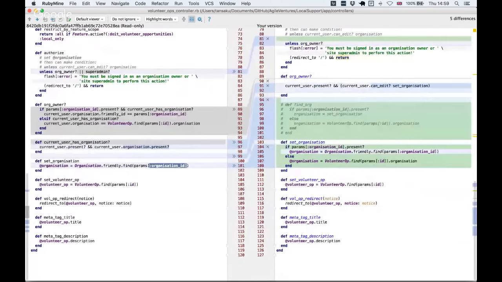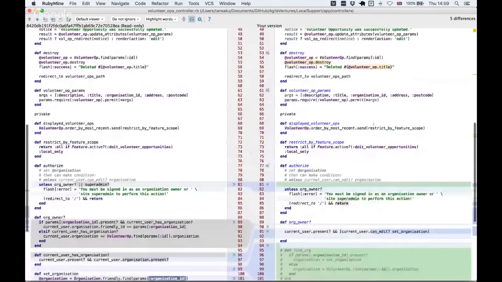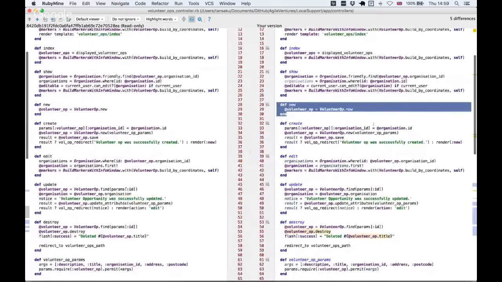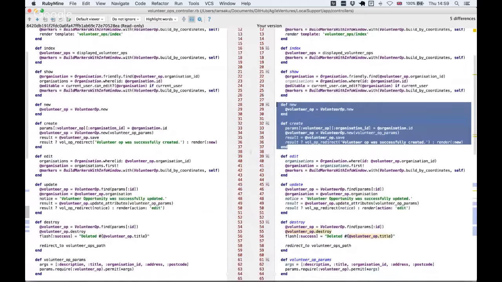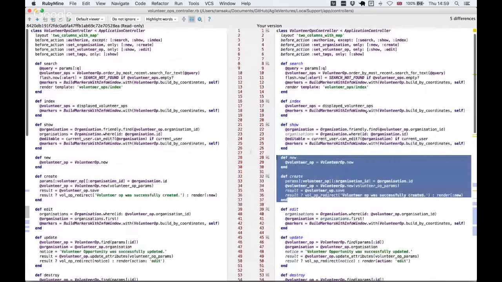Wait, can we go back through this again? So new and create, right? Yeah, new and create. We're trying... So new is going to set a form basically for the vol op, right? And how does it associate an organization with that vol op?